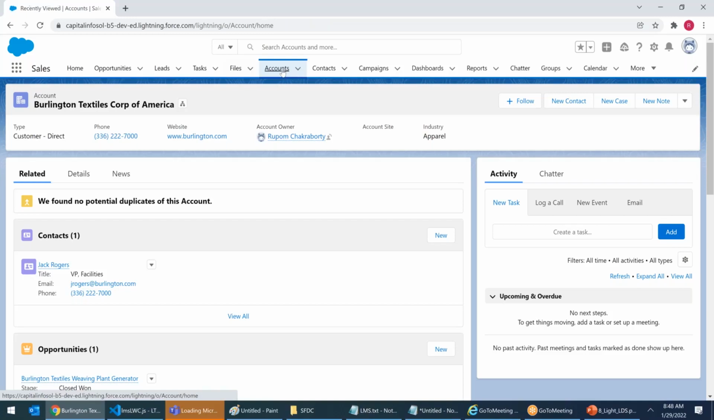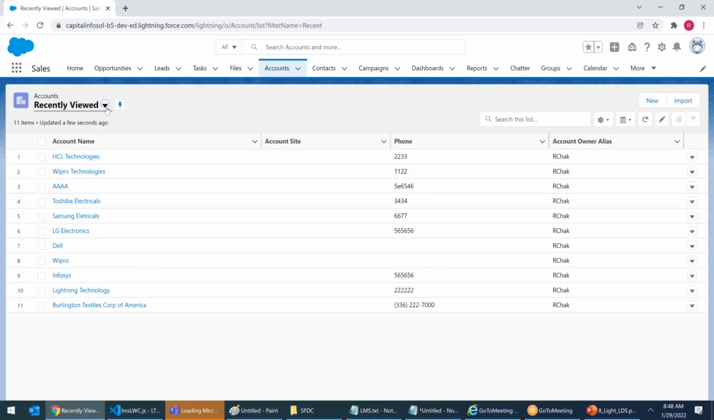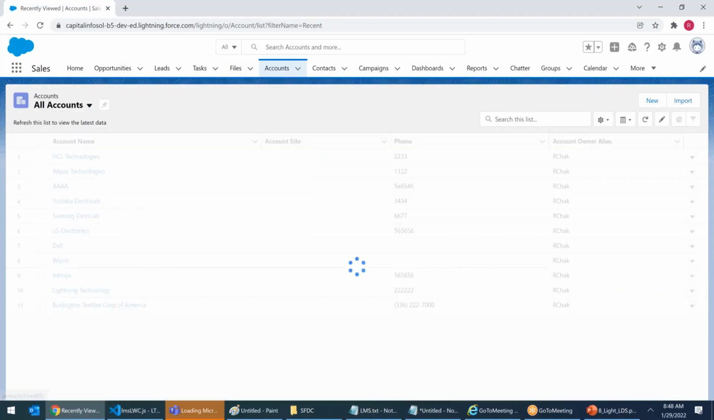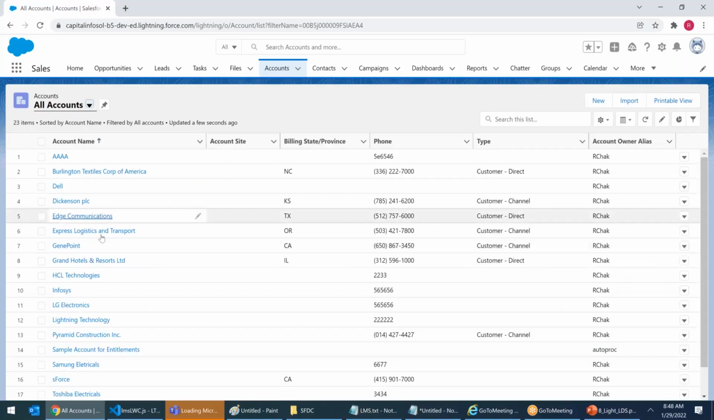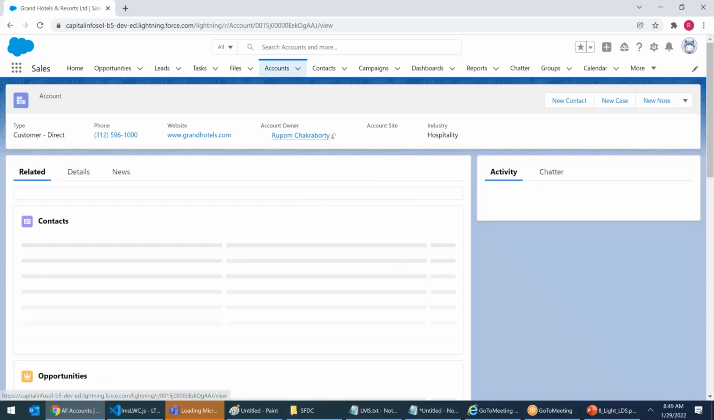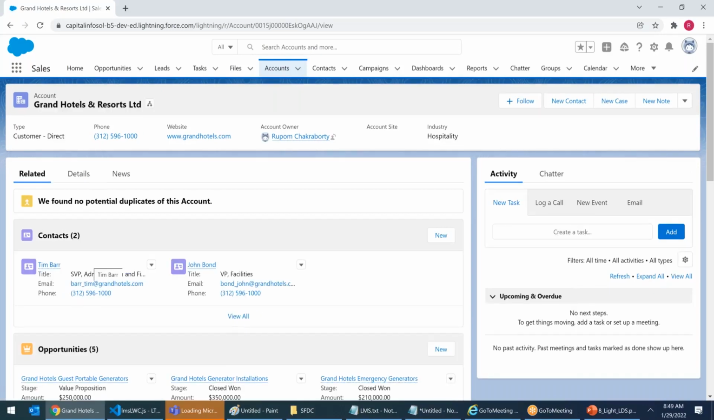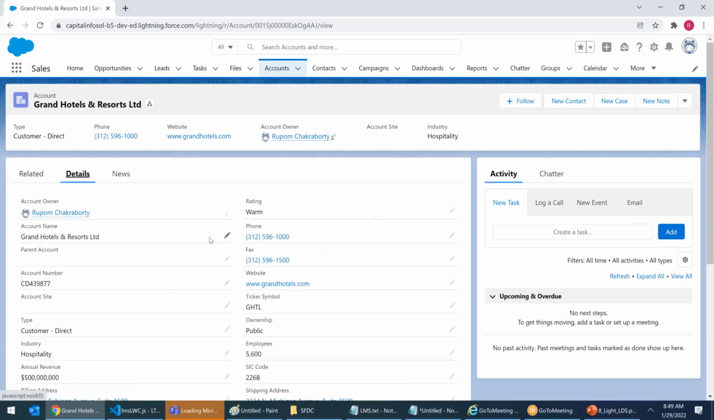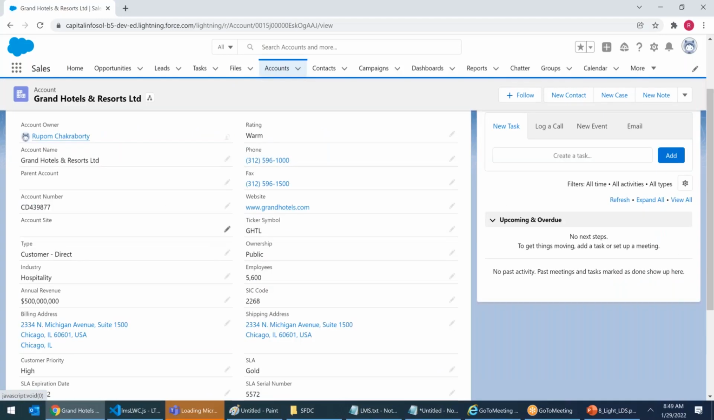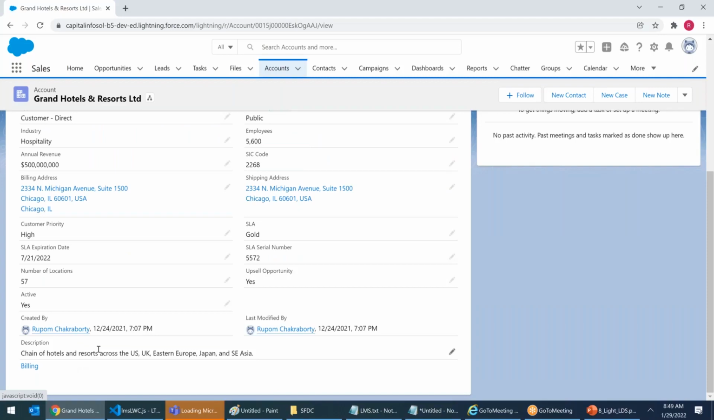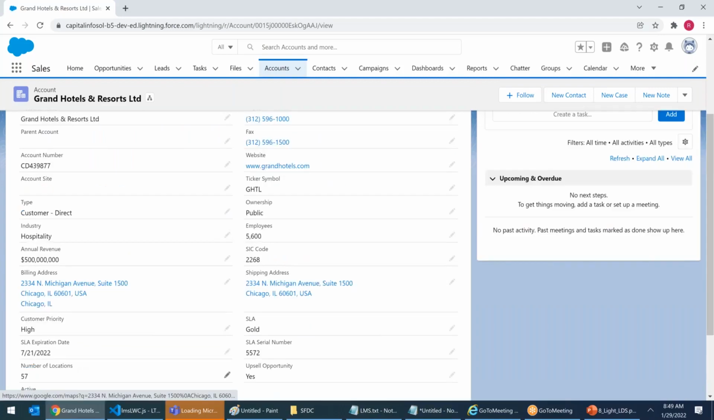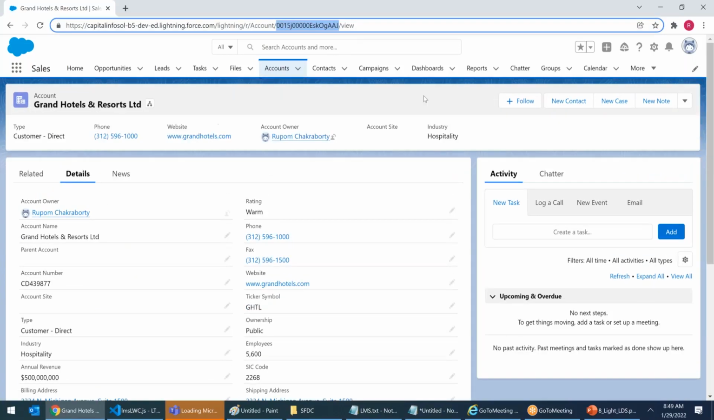Or I will look for an account called Grand Hotel and Resort. All accounts, here it is, Grand Hotel and Resort. In this, opportunities are there, contacts are there, so many things are there. That's okay. I got the details. I see that every data is filled. Address is filled. All the data is fully filled. I copy the ID as of now.